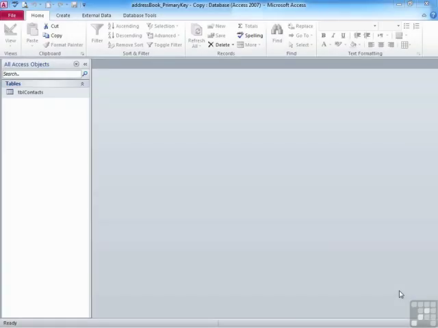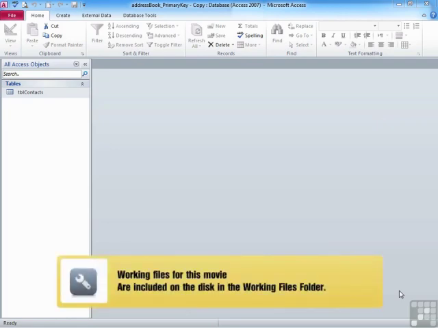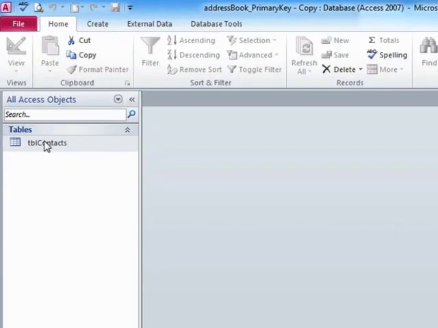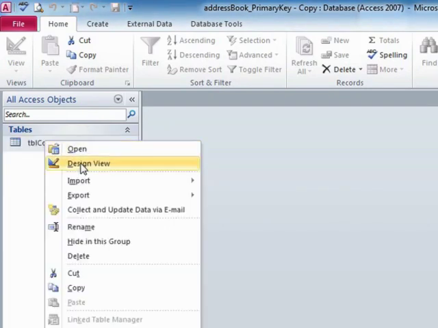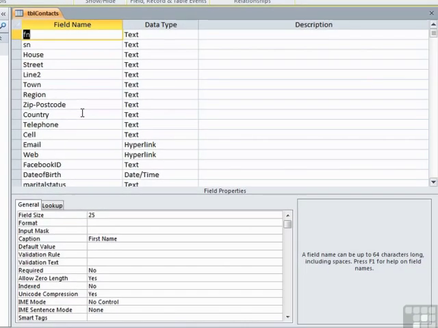So what is the primary key? Probably a term you've heard a lot when it comes to databases. Let's take our current database, the address book, underscore primary key, database that is available in your working folder. When we open the contacts table in design view, we can see the fields that we've already added in because we've designed the table. Now, what we mean by the primary key is a way of uniquely identifying each one record in a particular table.